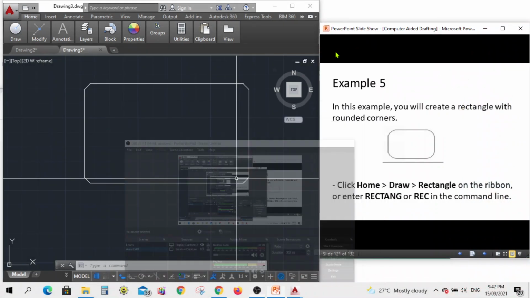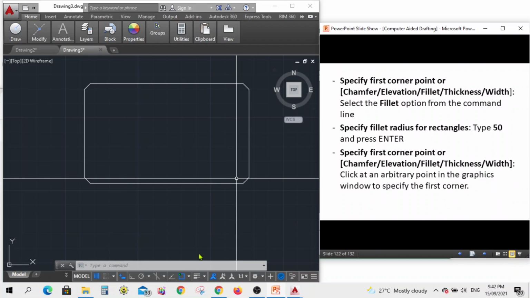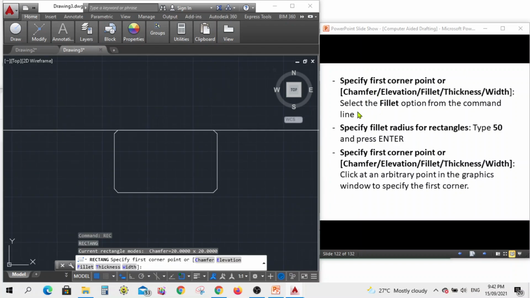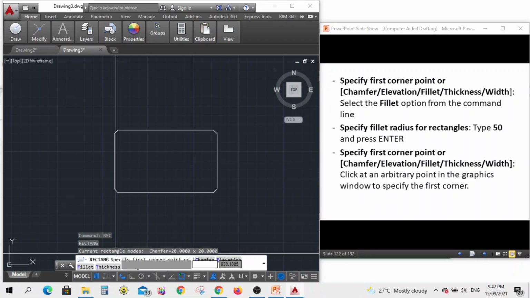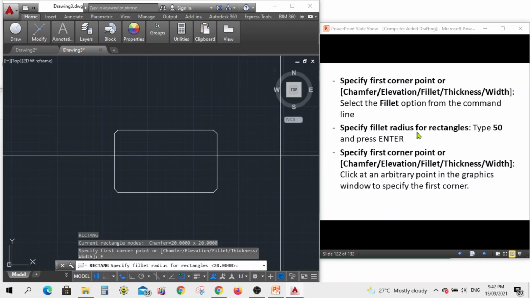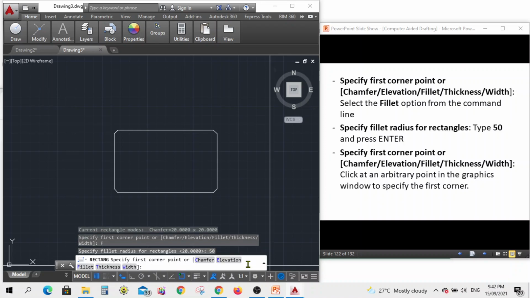We have to minimize this one. Then we have to click home, draw rectangle, or REC. Okay, so we have REC here. Please enter. We have to select the fillet option here. Then we have to type the radius for rectangles. So let's type 50 as per our procedure. Then click an arbitrary point in the graphics window to specify the first point.